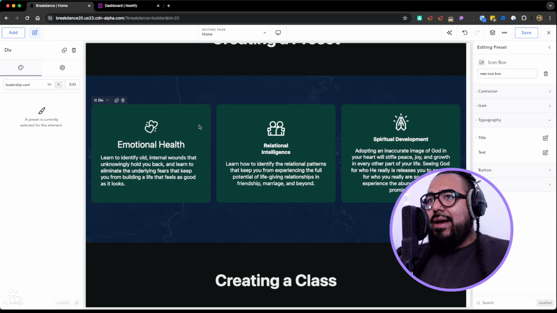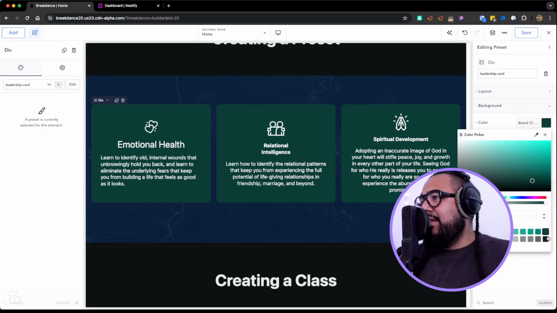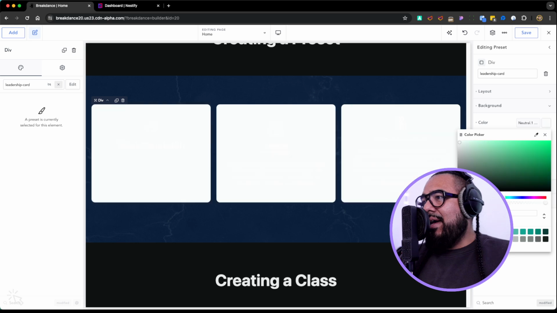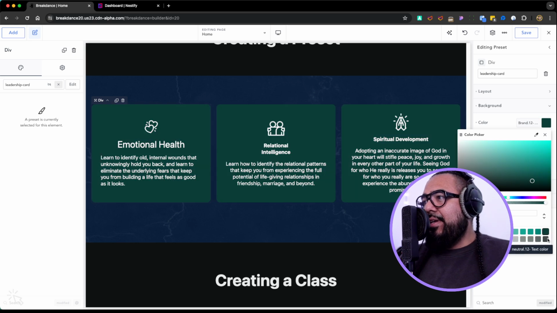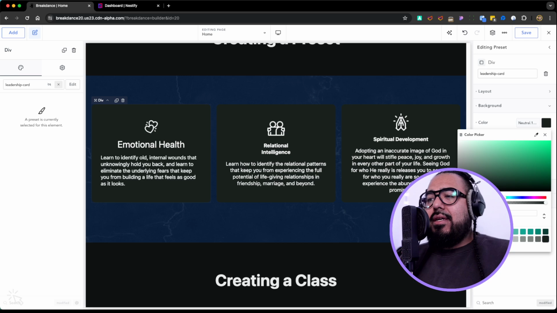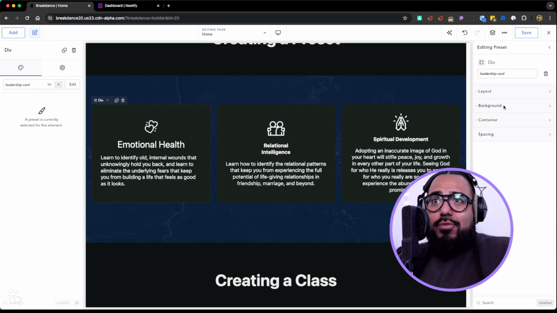So if you need to change the background of this card, you can just make it dark, make it black, make it light, make it white, right? So you can go in there and change the colors, and it goes all across the website. So I think it's a super powerful tool.